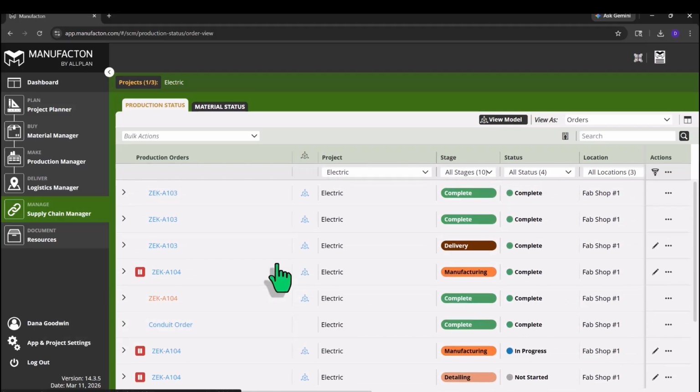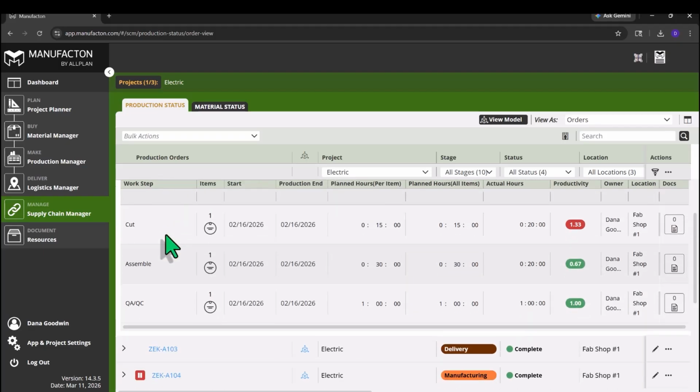When I click into a specific order, I get a drop-down with all of its work steps, along with key details like productivity scores, start and end dates, planned hours, and actual hours. That means I can see not just whether something is in progress, but how it's actually performing against the plan.